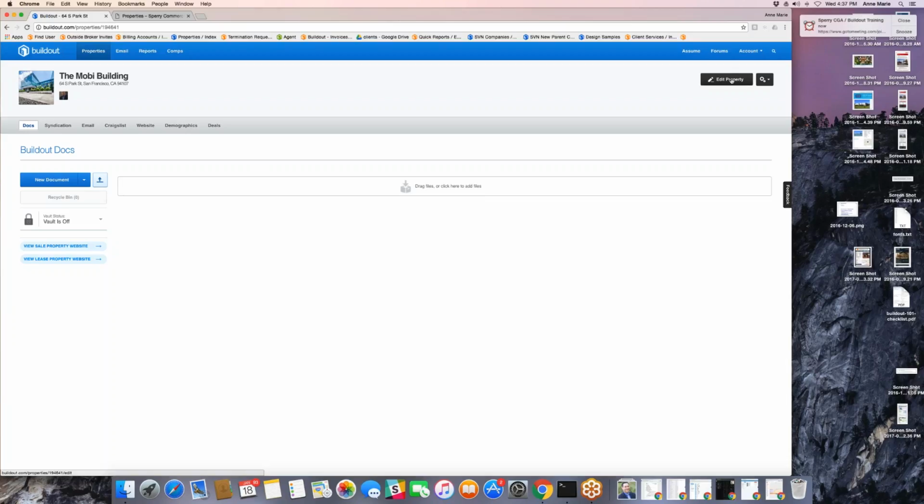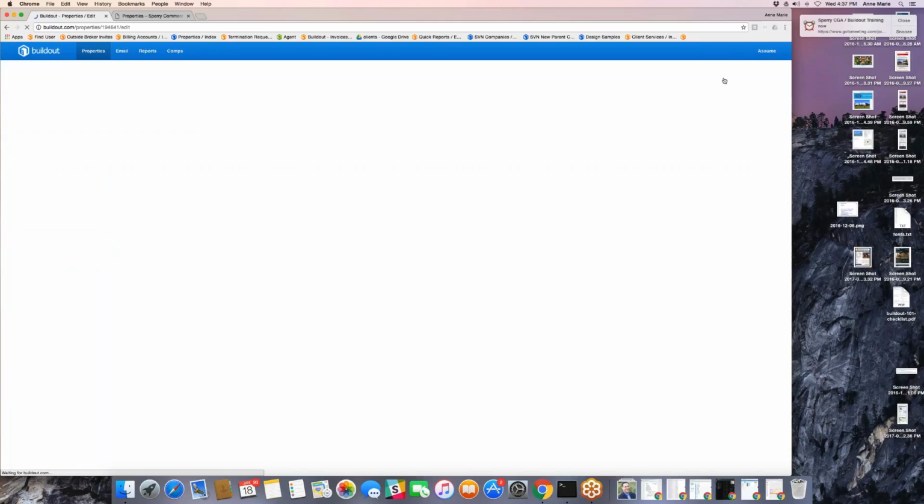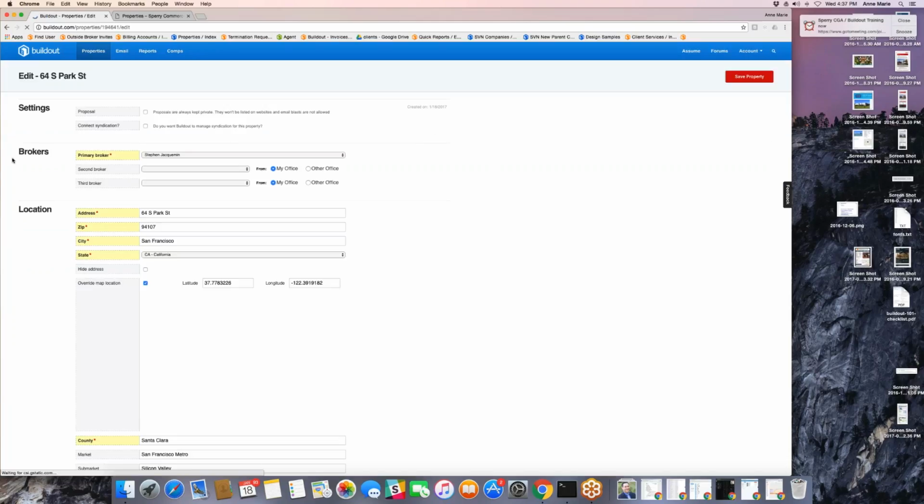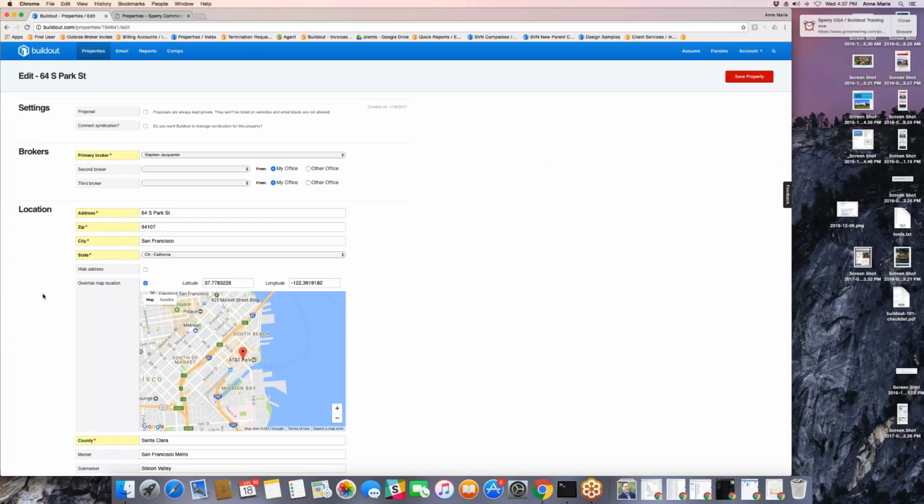I'm clicking on this edit property button up here, and it opens up the property edit form. Now this is the central place where you're going to enter in information for any of your properties. This is where you put everything in so that I can push out to all of the Buildout connections. So let's start by looking at the very top. These are a couple of very important settings, so I'm going to point them out specifically.